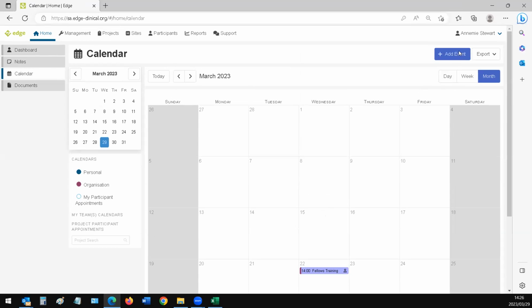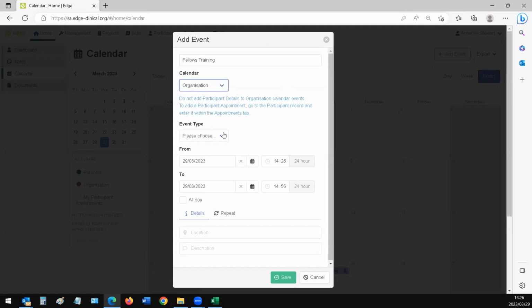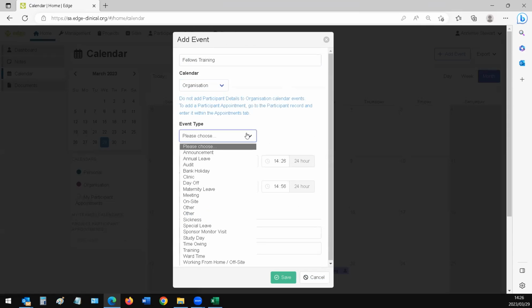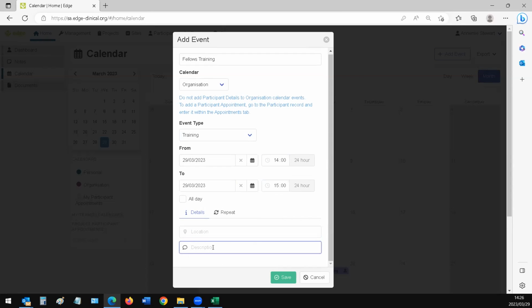So you're going to do add event. I'm going to do fellows training. I must say on which calendar this must appear. So it's important to say that it must go on organization so that others in the group can see it. I'm going to say it's a training opportunity. And it's from 2 to, let's say, 3. Okay.